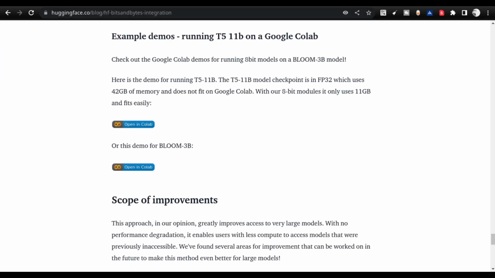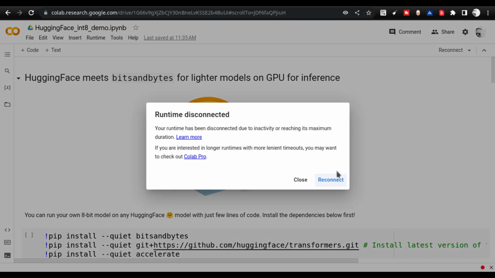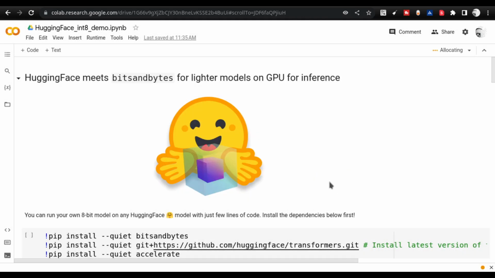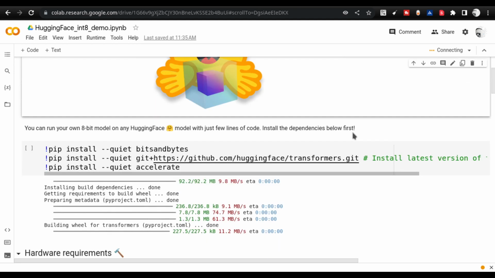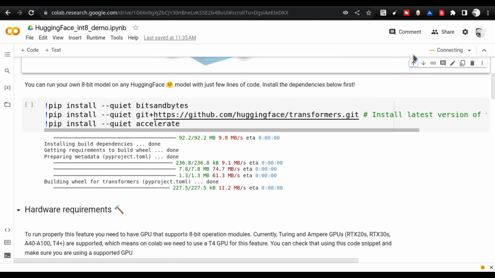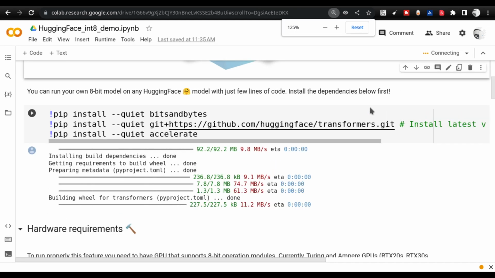I'm closing this right now so that I can get some RAM space, and I'm going to reconnect. This is the Colab environment. You can import the notebook, or you can open the notebook if you already have it. And what I am going to do is, it's connecting here. Let me zoom in a bit.